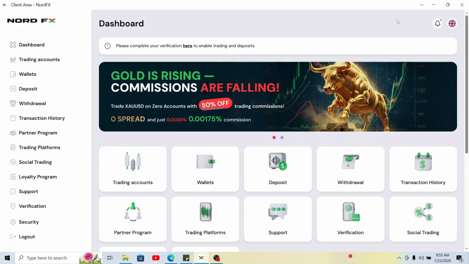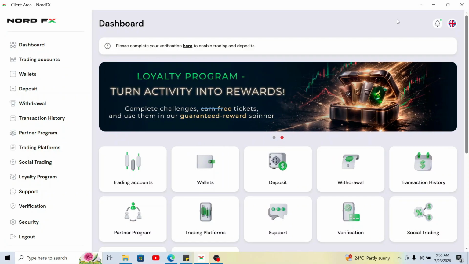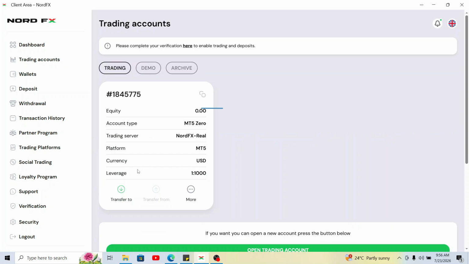In NordFX, if you are looking for a way to switch between live and demo accounts, then first of all, open up your NordFX app or website and sign into your account. Now go ahead and click on the trading accounts option on the right or at the left, and you'll see this trading, demo and archive option.